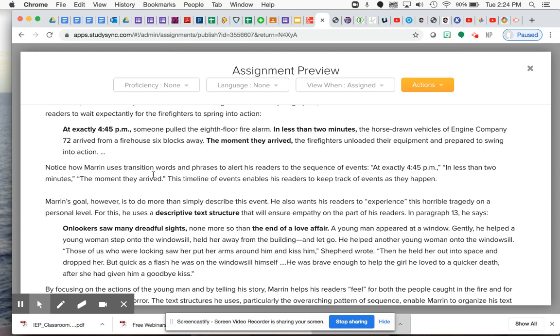Notice how Marin uses transition words and phrases to alert his readers to the sequence of events. At exactly 4:45 p.m., in less than 2 minutes, the moment they arrived. This timeline of events enables his readers to keep track of events as they happen.